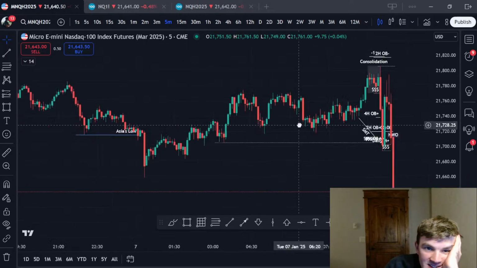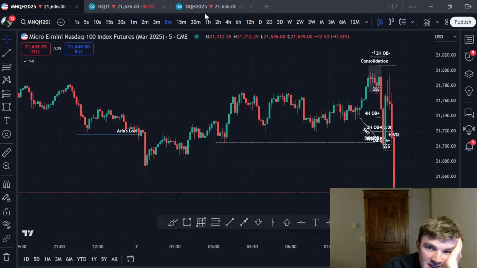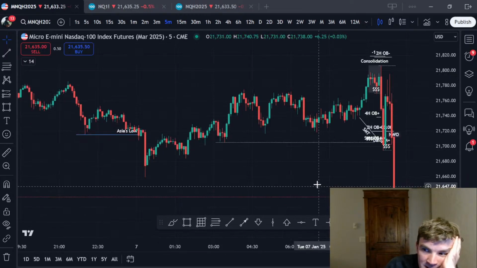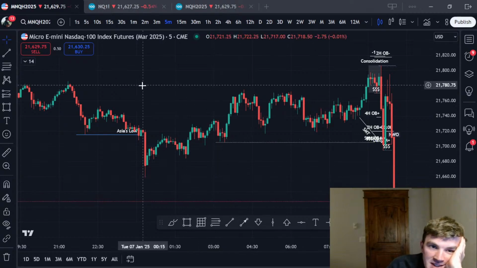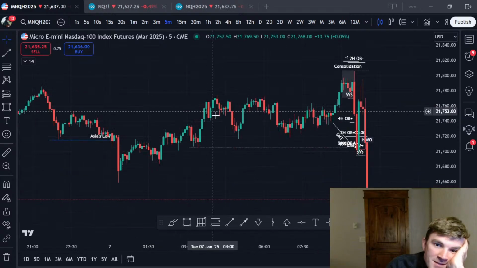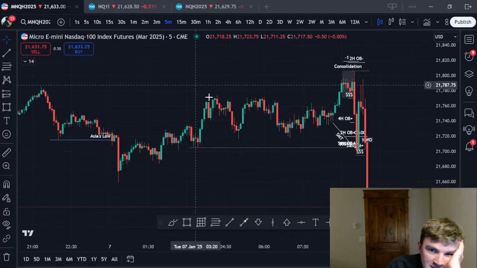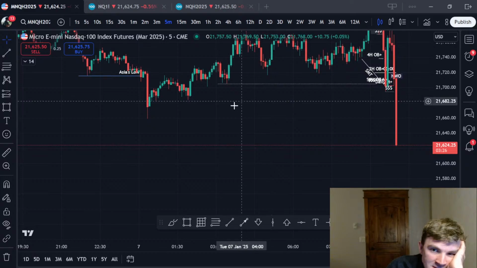Oh my gosh. There was good liquidity below. I should have just been bearish. I shouldn't have tried to overcomplicate things. I was genuinely like, "Oh, we're going to come back for this liquidity later." I should have just looked at it for what it was instead of trying to overcomplicate it.